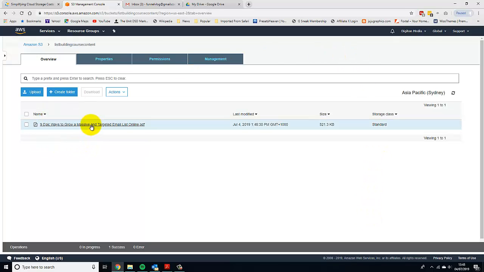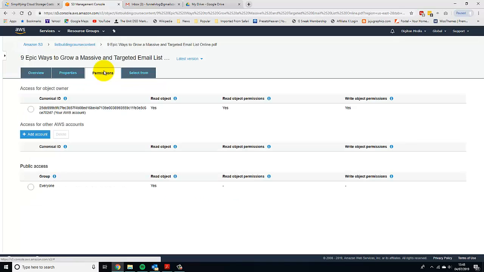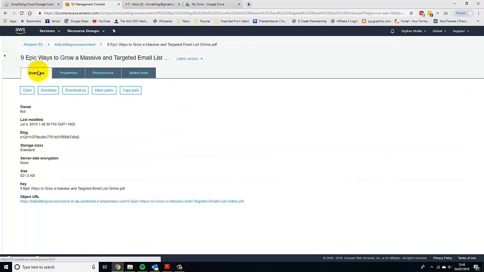Now, if I click on this file, it opens up all the information about it. And if I go to permissions over here, it says read object yes to everyone. So it means that this is actually public. If it was private, it would say nothing here, okay? Or else it would say that it's private.